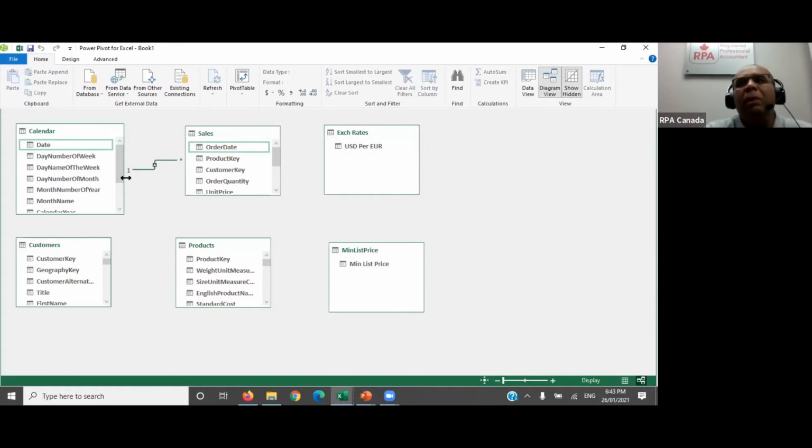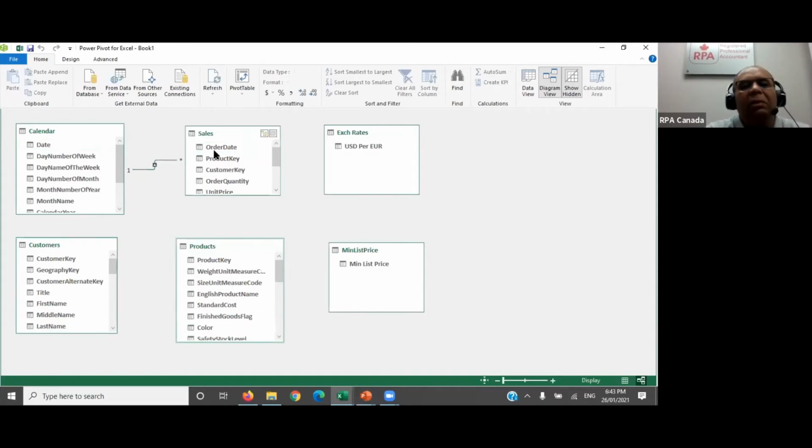This is called a one-to-many relationship. What does it mean? It means every single date over here has a many relationship with the date over here. 1st January 2003 is a single date here, but 1st January 2003 over here in the order date can be one or can be more than one. I can create a similar kind of relationship between the customer, products, and the sales table as well.